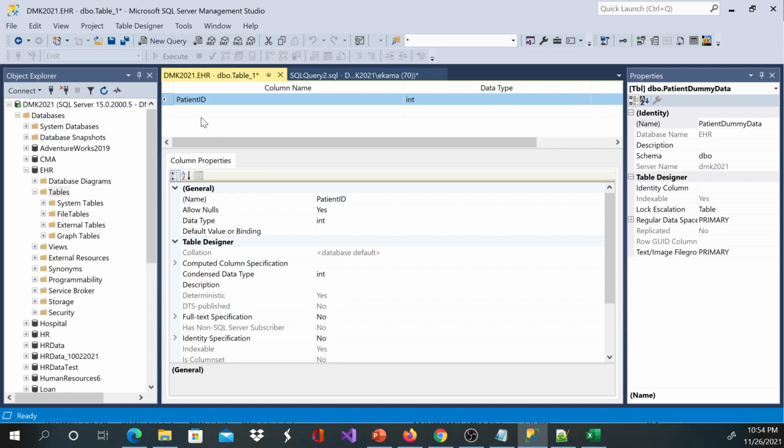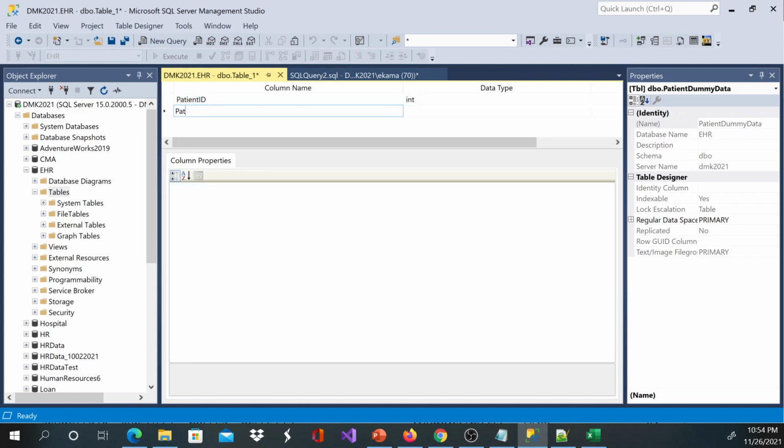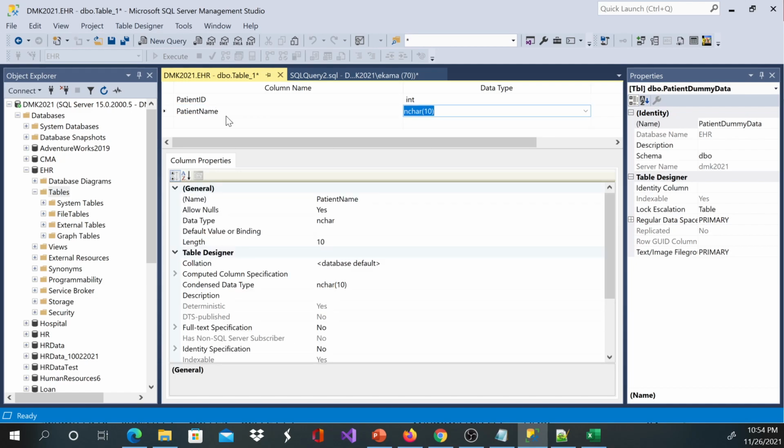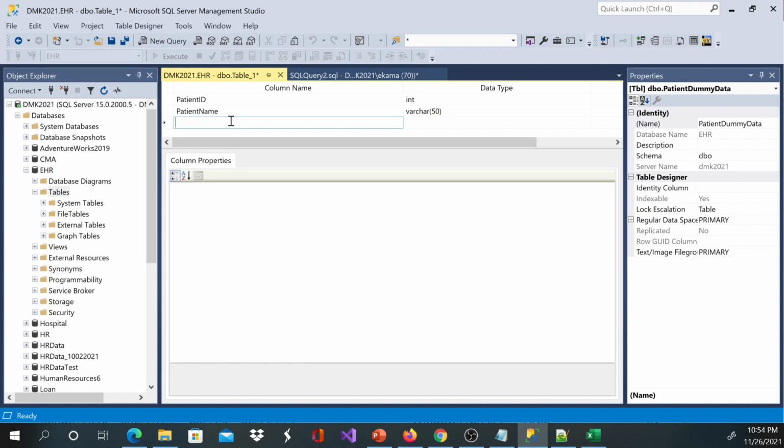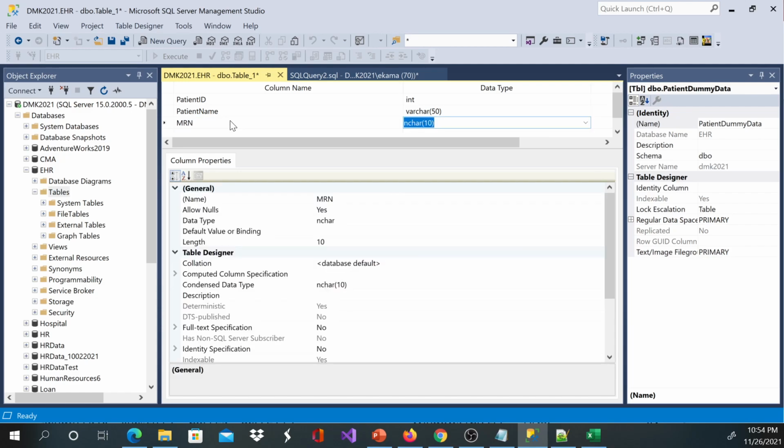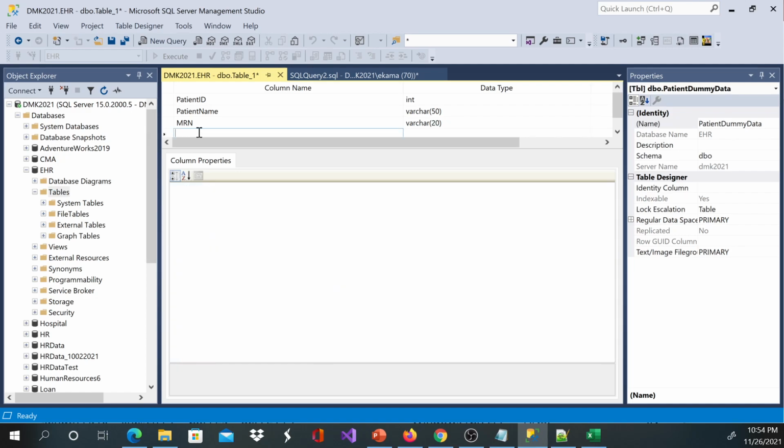So I'm gonna say that's patient. I'm gonna say patient name. This is gonna be VARCHAR, maybe I can say 50. That's good. I can add again MRN. This stands for medical record number. I'm gonna give it maybe VARCHAR, maybe 20. Okay, and because I like to see when the information is entered, I'm gonna say maybe create a date.